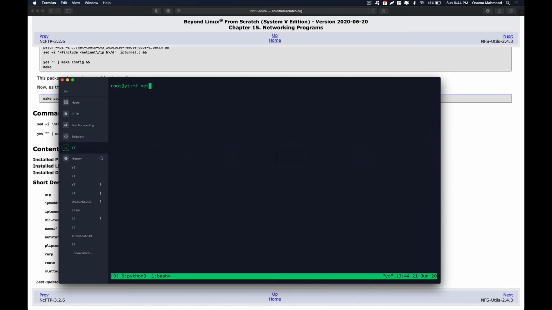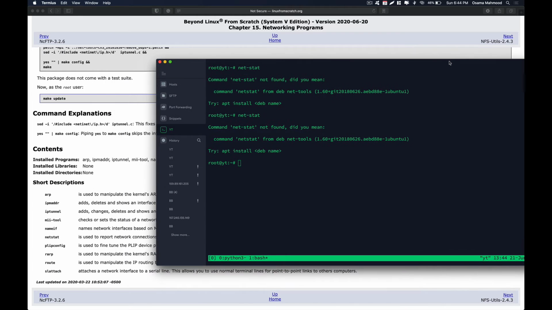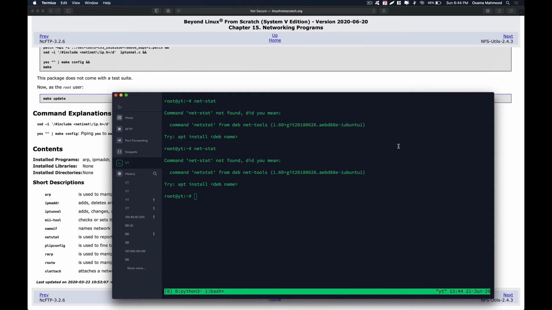Currently, if you run netstat over here, it will give you an error that it is not a known command. So in order to install this, you need to install net-tools. Just run apt install net-tools and hit enter, and it is going to install all those dependency tools on your system.